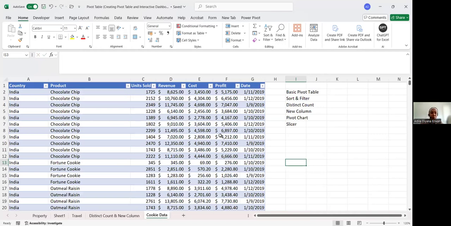If you open the file that I've shared in the chat box earlier, you can go to the last worksheet, cookie data. And here you can see I have data from column A up to column G, isn't it? So we have country, product, how many units are sold, the revenue, cost, profit, and also date.